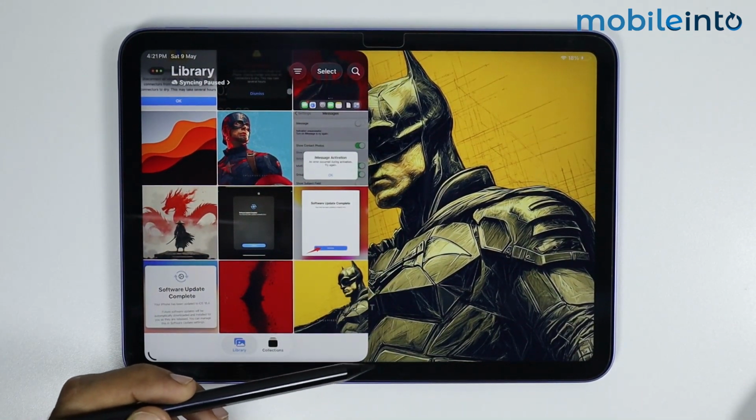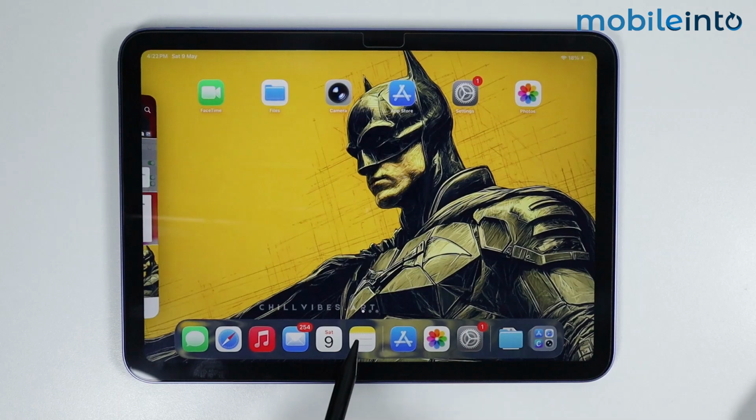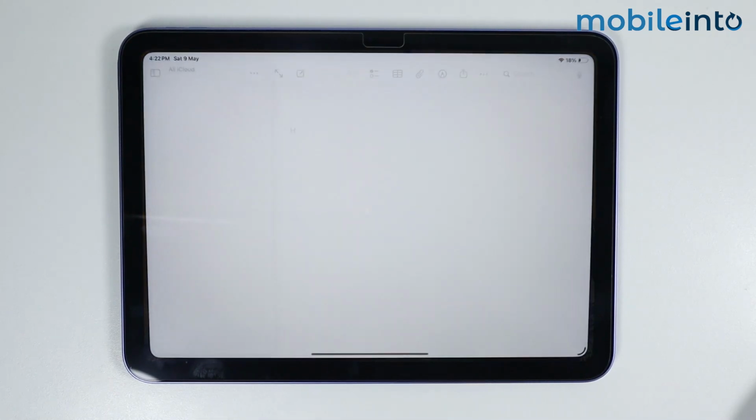Now to open any other app in a split screen mode, let's swipe up from the bottom of the screen to go to the home screen, and from here let's open any other app. For an example, I will open the Notes app.